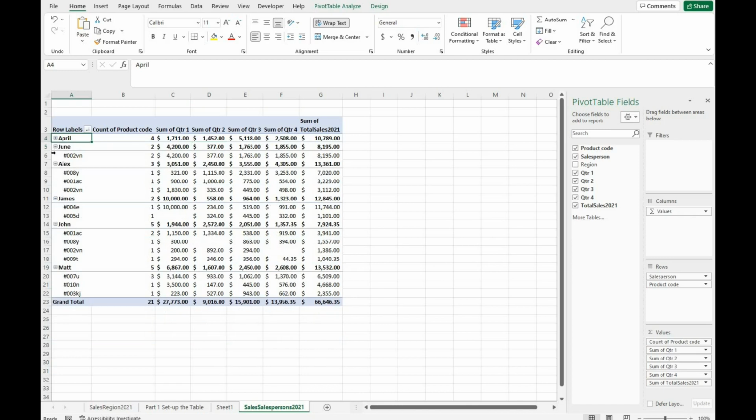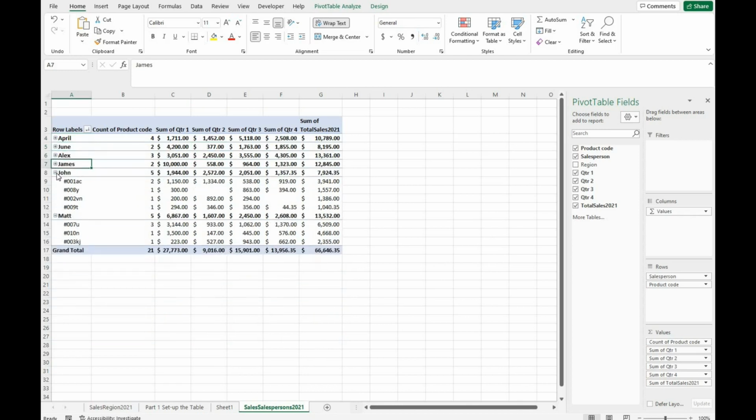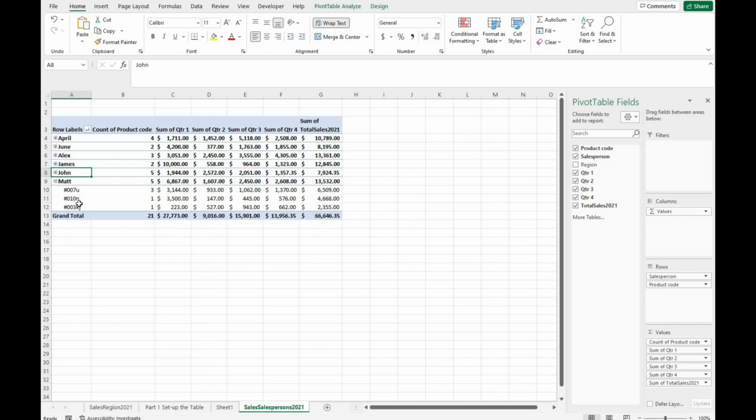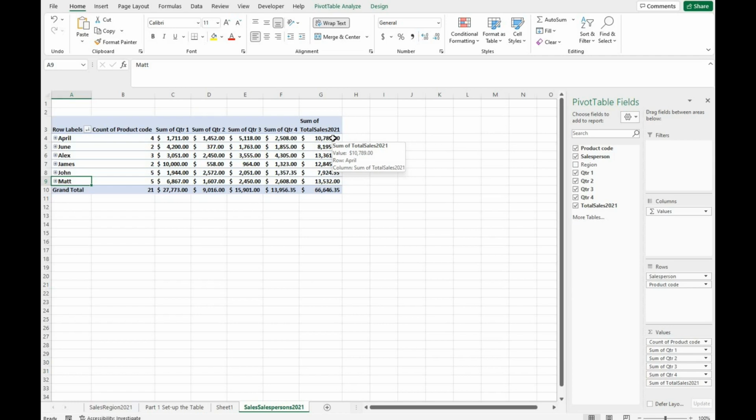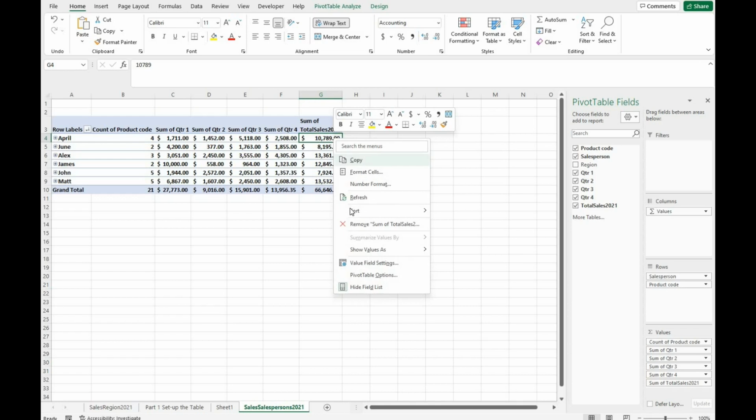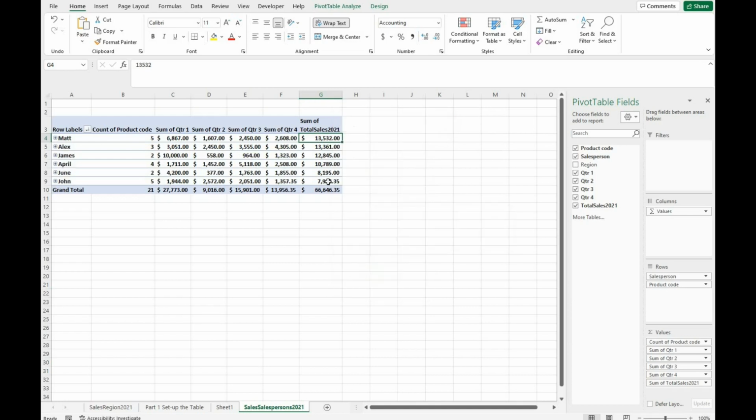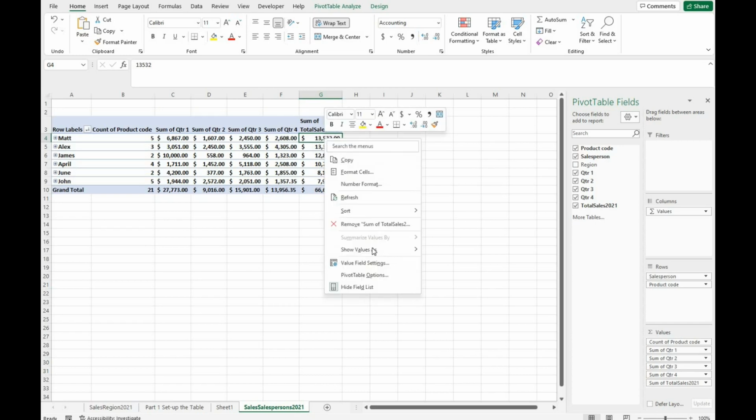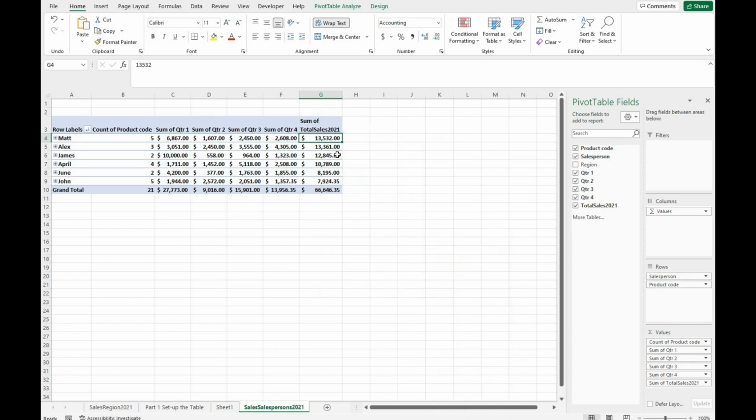I can minimize this. All right. And I can also organize this in descending order. So from the highest to the lowest, I just need to do a right click and sort this from the largest to the smallest, and there I have it. I can also do this in terms of percentage again. I can right click, I can show this as a percentage. So you can see that Matt has the highest sales. In 2021, he has contributed 20.3%, and John has the smallest sale.